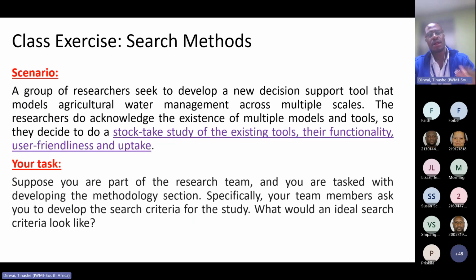And this is one class exercise that you should do maybe in between your tea break. You have a scenario, right? We have a group of researchers, you and me. We want to develop a decision support tool that models agricultural water management across multiple scales. I'm sorry for guys from the medicinal sciences. I just stuck to my comfort zone here in agricultural water management. But again, it doesn't really matter.